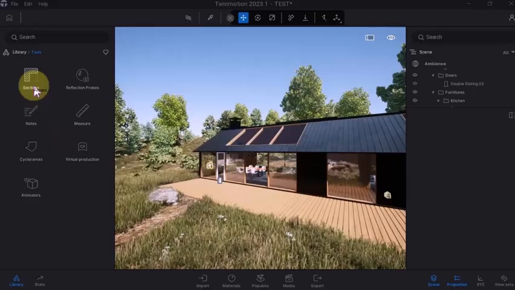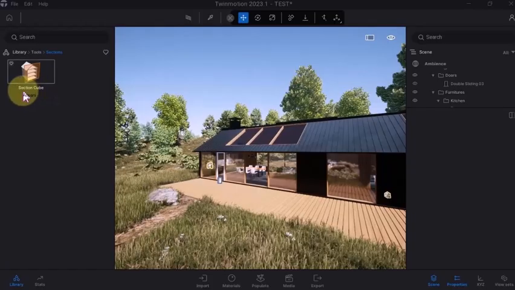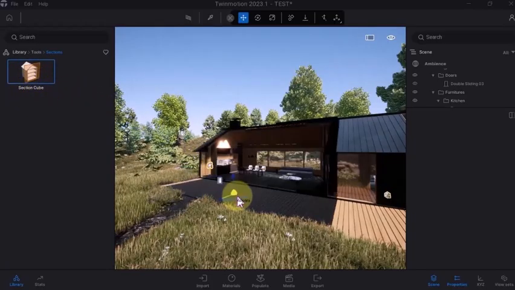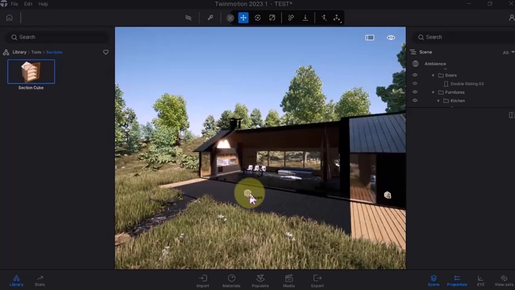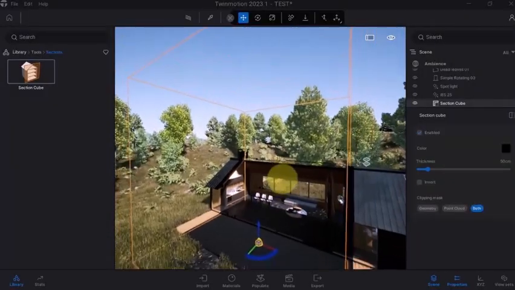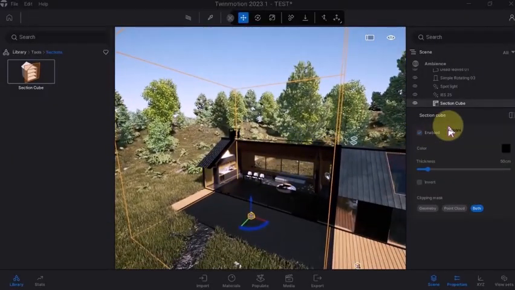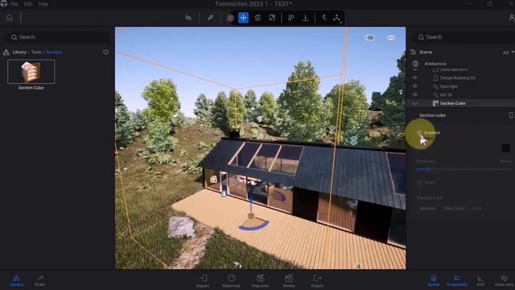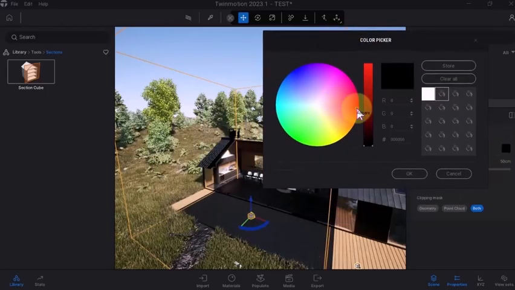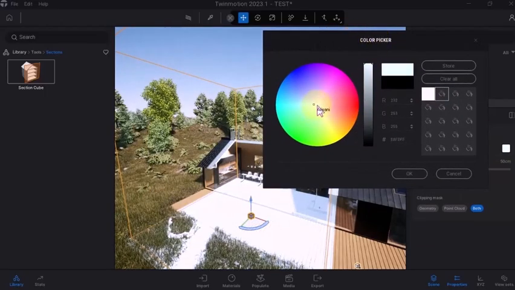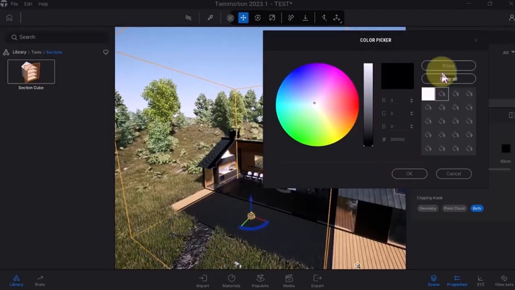In Twinmotion, you have the ability to select a certain section in your project. As soon as we click on it, there is this section cube, and when we place it on our project, we can see inside of that environment, as you can see. You can turn it off and on, enabled, and you can set the color of your section cube. There are different colors, but we go with black.